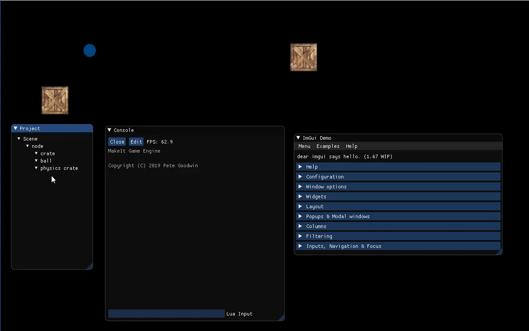The next window is this console, which is another one of my windows, which is showing the frame rate. It's a bit hard to read it. I have to try and slow that down so you can read the number. And a copyright by me.